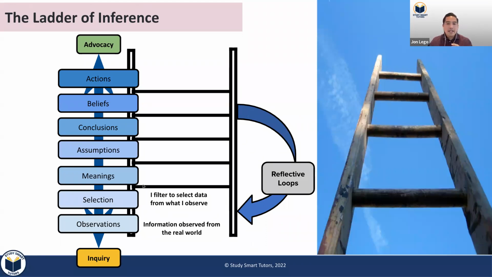Now, once you've made that selection, you're going to move on to meaning, making meaning of that selection or that data that comes through. How do you interpret the facts that are presented to you? What trends do you notice in that selected data set? Do you see things going up? Do you see things going down? So what is the meaning that you are making out of that data that's gathered?